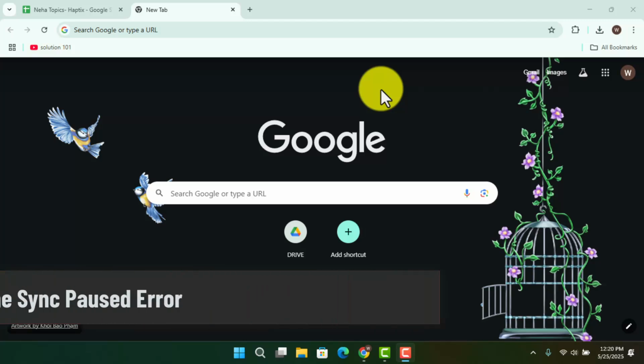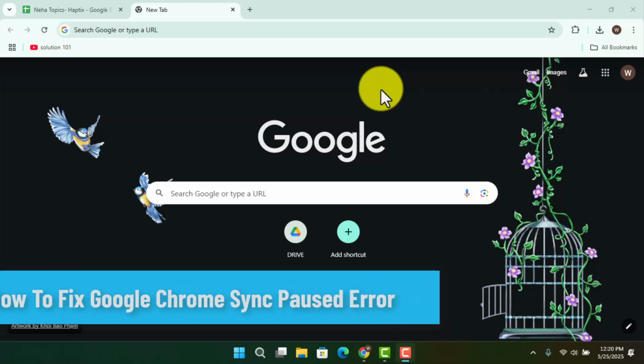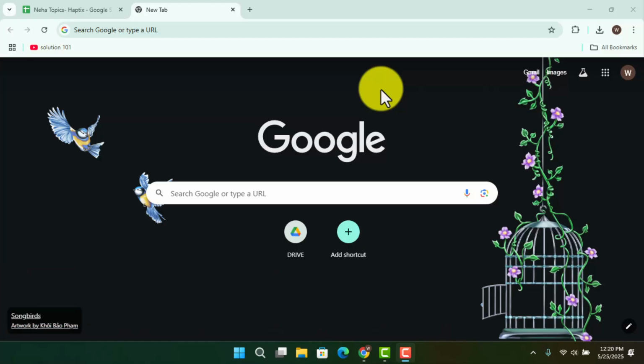How to fix Google Chrome sync paused error. To fix the Google Chrome sync paused error, ensure a stable internet connection or try following the steps. First of all, it always comes to a matter of internet.